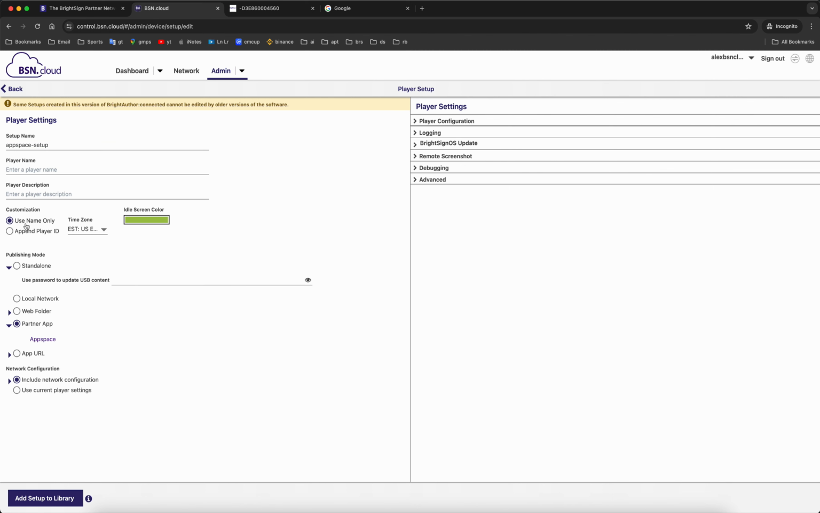If you have one player, you can select use name only and give a name and description to the player. If you want, you can apply one setup package to multiple players, and in this case select append player ID, and each player will use its serial number as a name on the network tab.